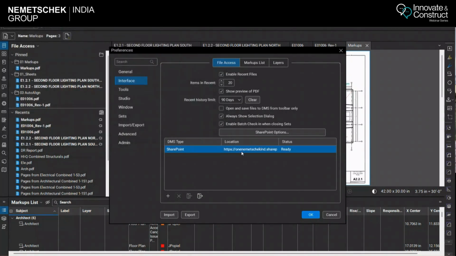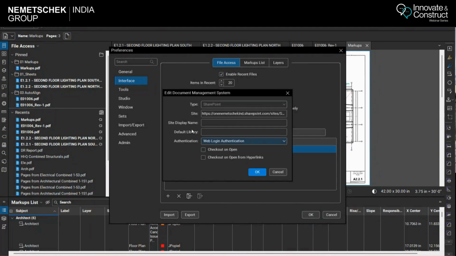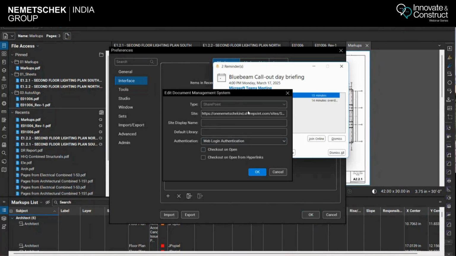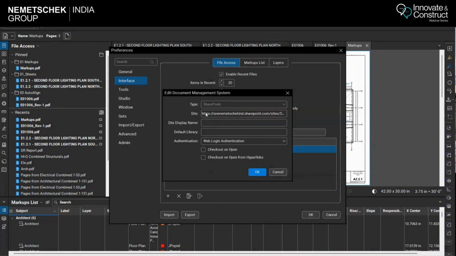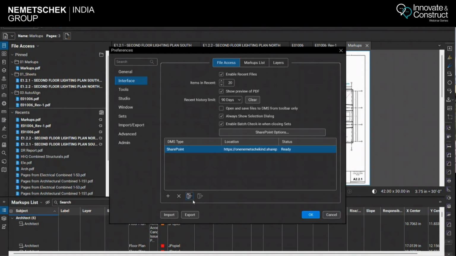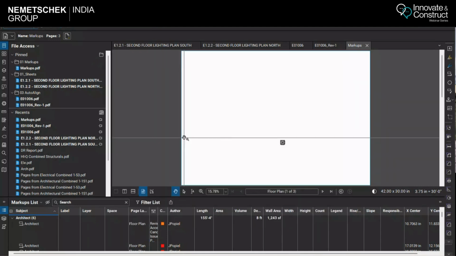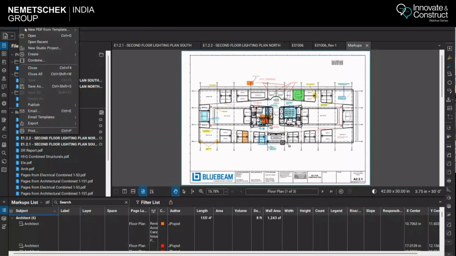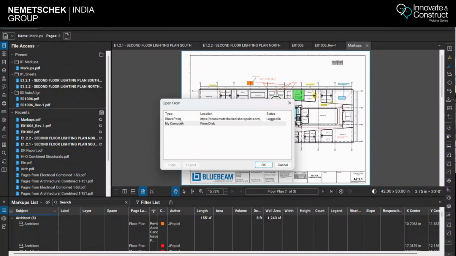I'll just show you how it looks. Yeah. So this is where you can edit the link for your SharePoint, and then whenever you are trying to access any file, it will give you an option like this. So if you say File Open, it asks you whether you want to open from your SharePoint location or from your local.